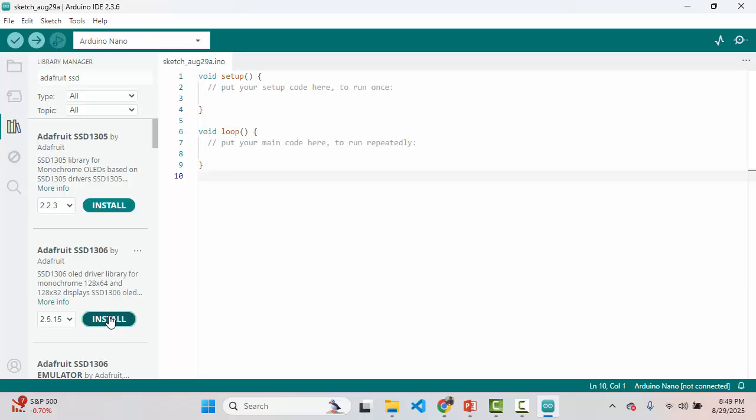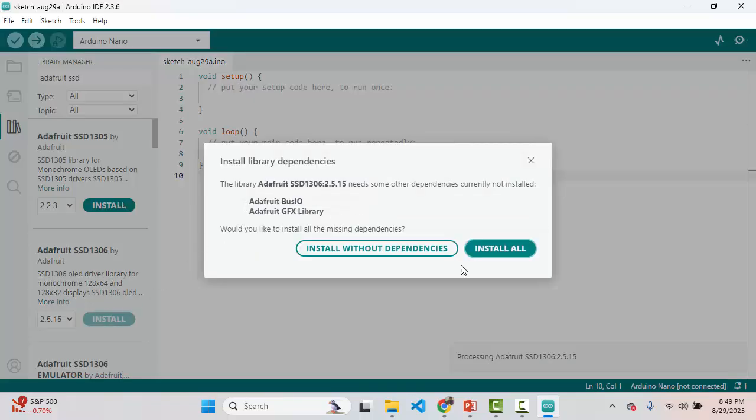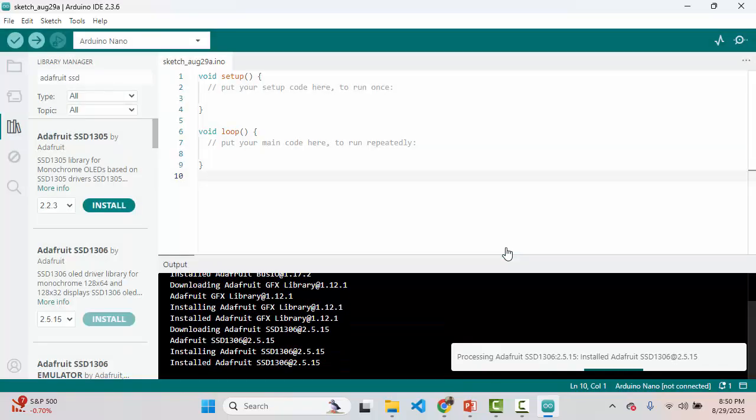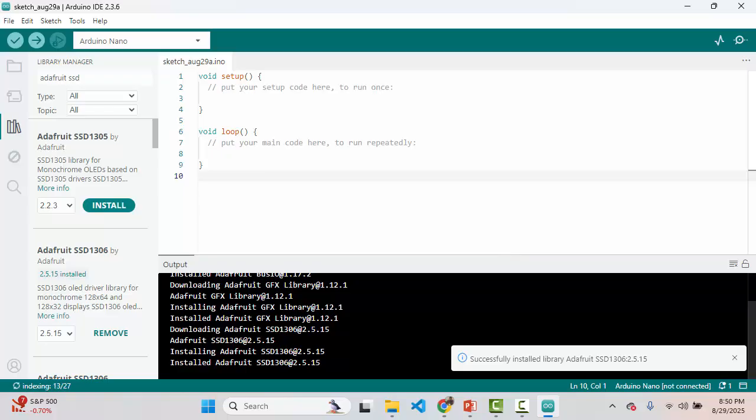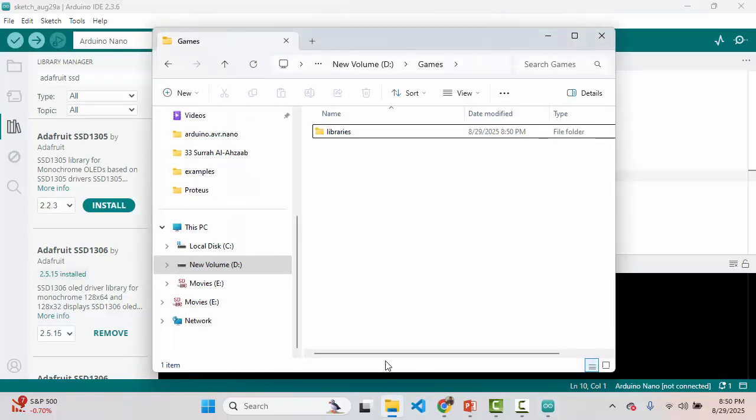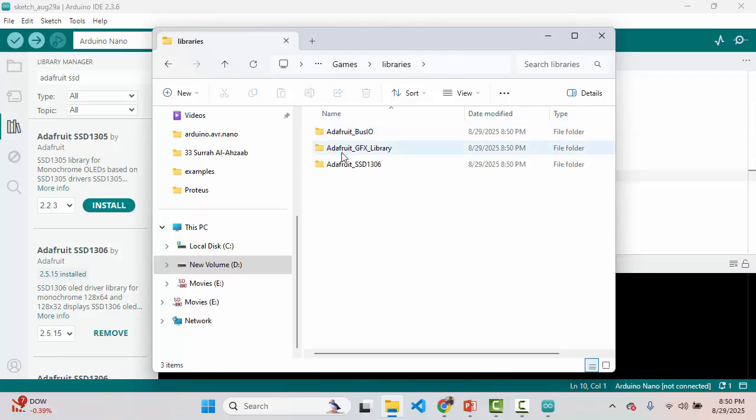So we install it. When we install it, it says that this library is dependent upon the Adafruit Bus IO library and the Adafruit GFX library, which are also important for our libraries. So we install all. So these libraries are installed. If you now go to the games folder, you see another folder has been created, which is called libraries. This is the local folder, and this libraries folder has these libraries which have been downloaded from the internet.